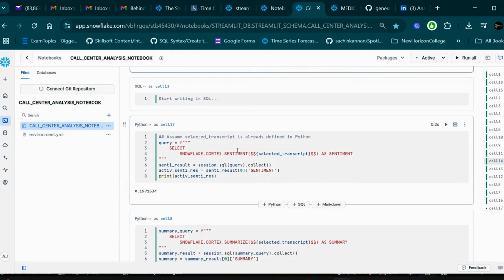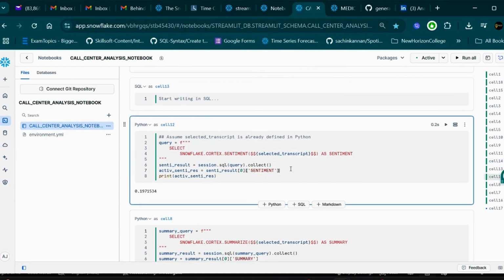Now comes the sentiment. What do you think, guys? What could be the sentiment of this selected transcript? Let's see that. It says 0.66, right? The customer is not that disappointed. The customer is just seeking help. So it has given you a sentiment score of 0.6622. It's not that neutral either. It's quite on a positive note.